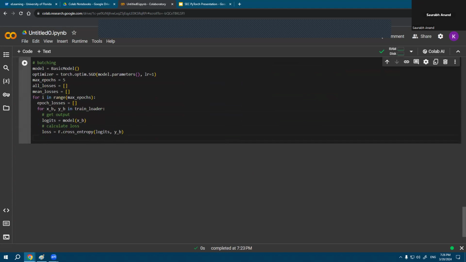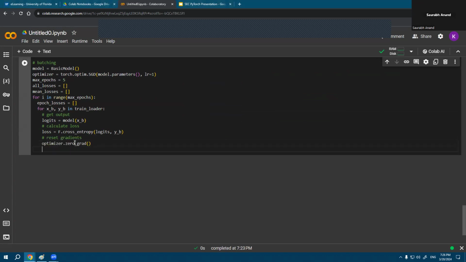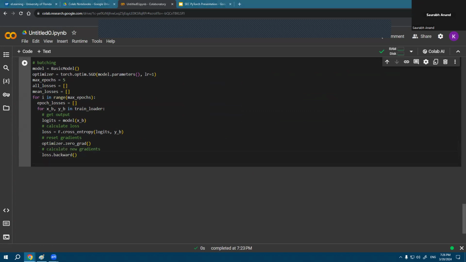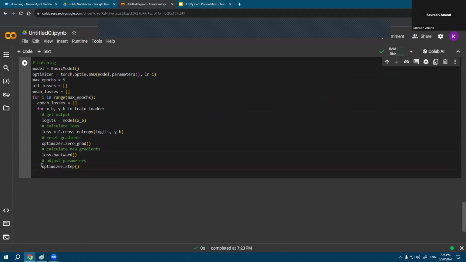And then again, we need to calculate the loss. We need to do the zero grad. This time the order is a little bit different. We're doing the zero grad a little later, but as long as we do it before we calculate the backward here, it doesn't matter necessarily. So it doesn't really affect anything. And then again, we're going to adjust the parameters with the optimizer step.